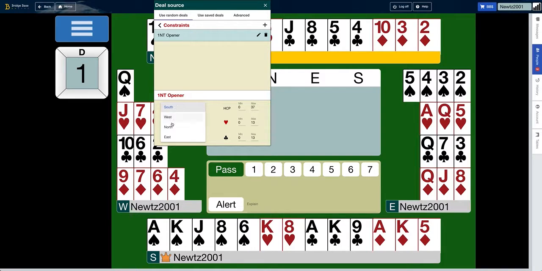and north 12 to 14. That's a lot of points. 12 to 14, between 2 and 4 in the majors, and 2 and 5 in the minors. So that's once again our balanced hand setup.